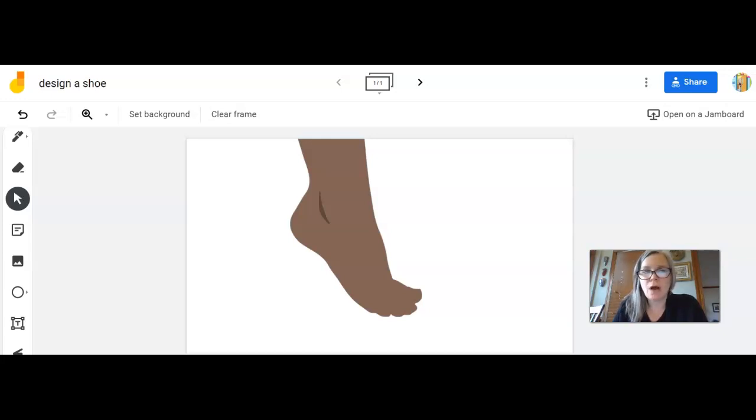And so we're doing this on the Jamboard. So we're going to be doing a digital drawing. And so on this slide, you'll notice there is a picture of a foot that looks just like the one you see now. When you click on that, it's going to take you to a Jamboard that looks exactly like the one in this video.